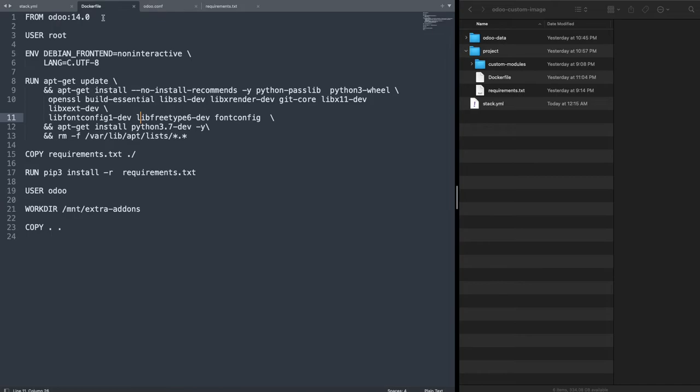Whenever we execute a docker build command, this Dockerfile gets executed. As you can see, a Dockerfile is nothing but a list of commands which will get executed automatically to build an image for your Odoo application. And whenever this Dockerfile is used, it executes these commands sequentially.